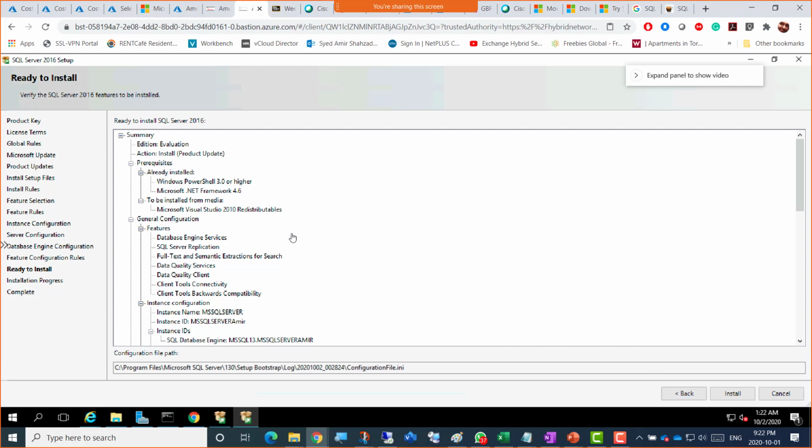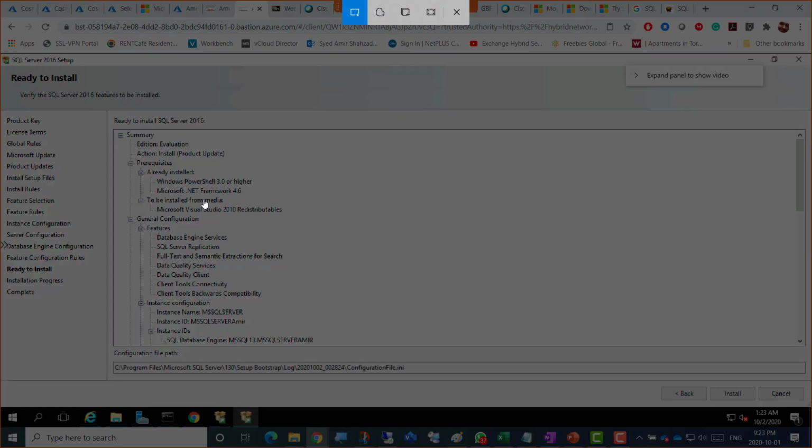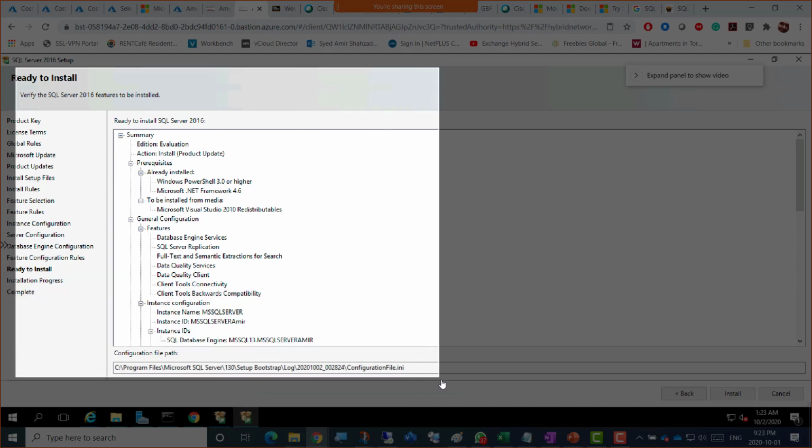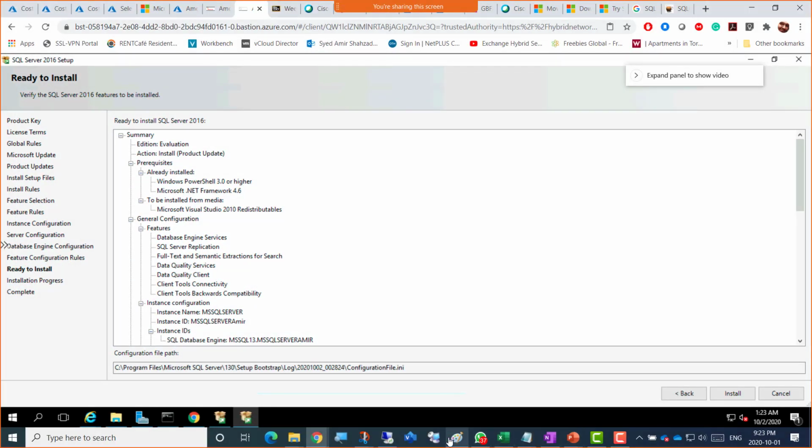Okay. Cool. Guys, this is your screenshot here of the final screen before we hit install and see you on the next side. So take screenshot number 5, the summary, just the summary of the SQL 2016 installation. I'm just going to take a screenshot of this summary of SQL Server 2016.